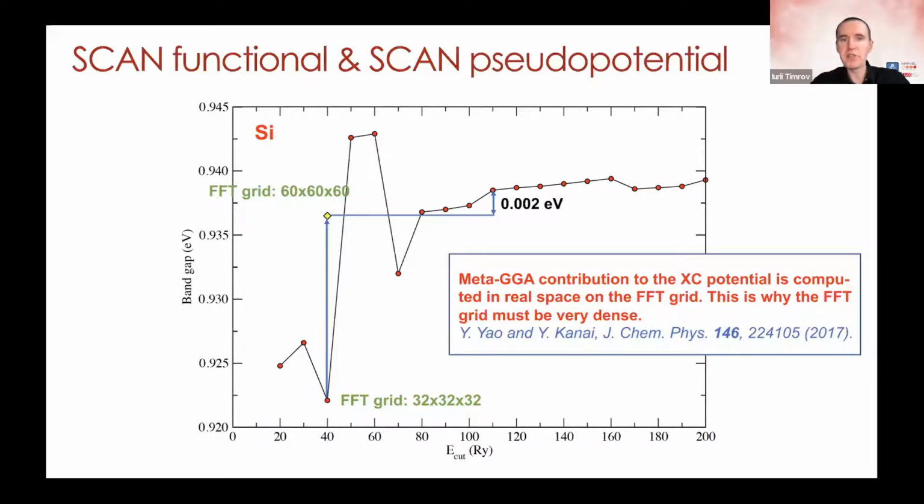So this tells you that we can use lower cutoffs for the wave functions, but we still need to use very dense FFT grids where the SCAN exchange correlation potential is evaluated. This is just some trick to reduce a little bit the computational cost, at the same time to keep the accuracy of the prediction.